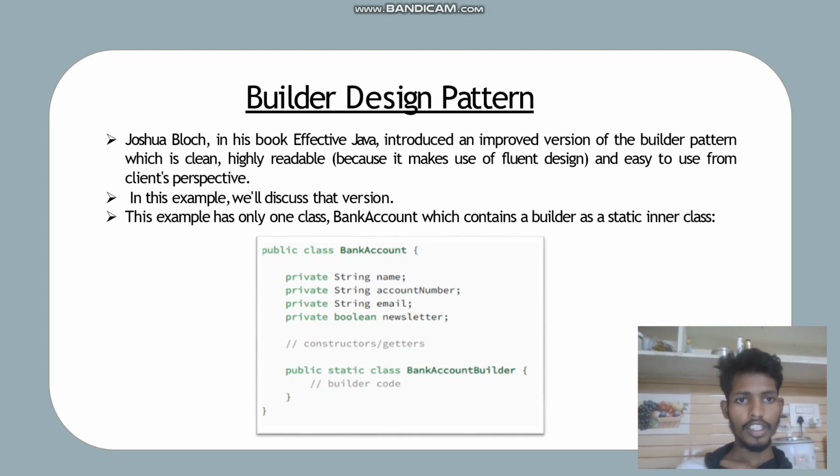The Builder design pattern in the book Effective Java introduced an improved version of the builder pattern, which is clean and highly readable because it makes use of fluent design and is easy to use from the client's perspective. In this example, we discuss that version. This example has only one class, BankAccount, which contains a builder as a static inner class.